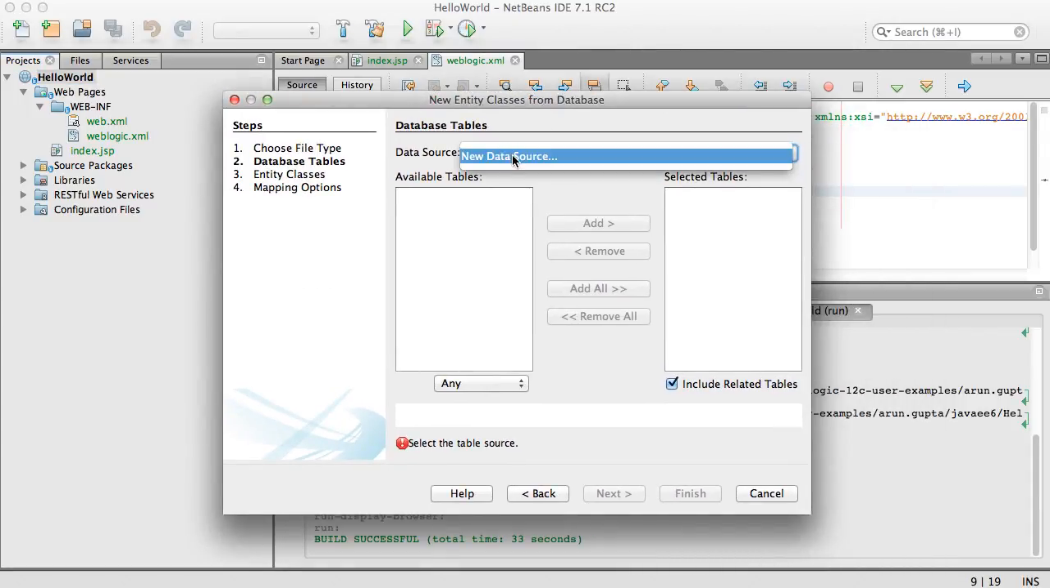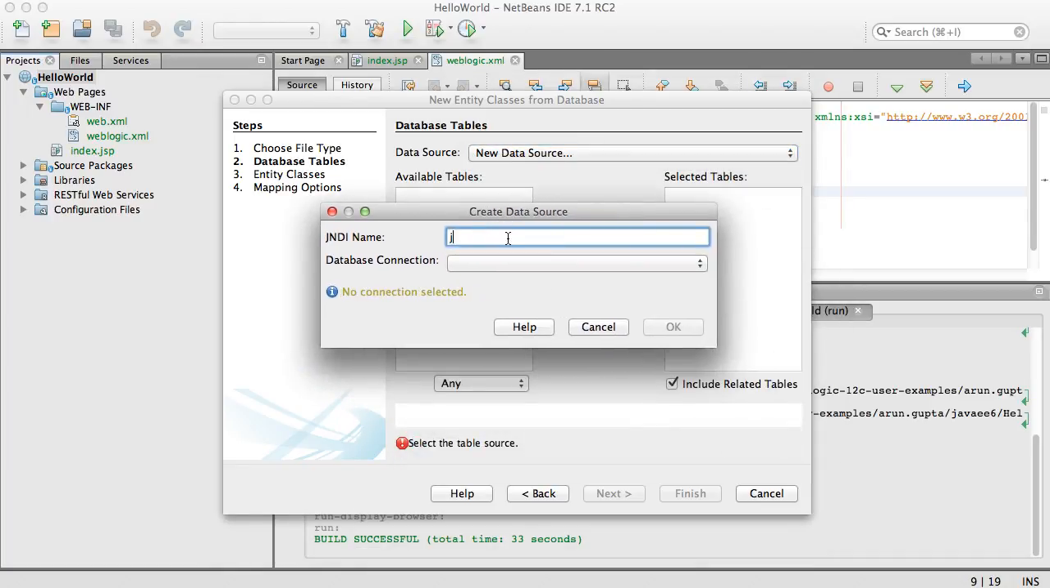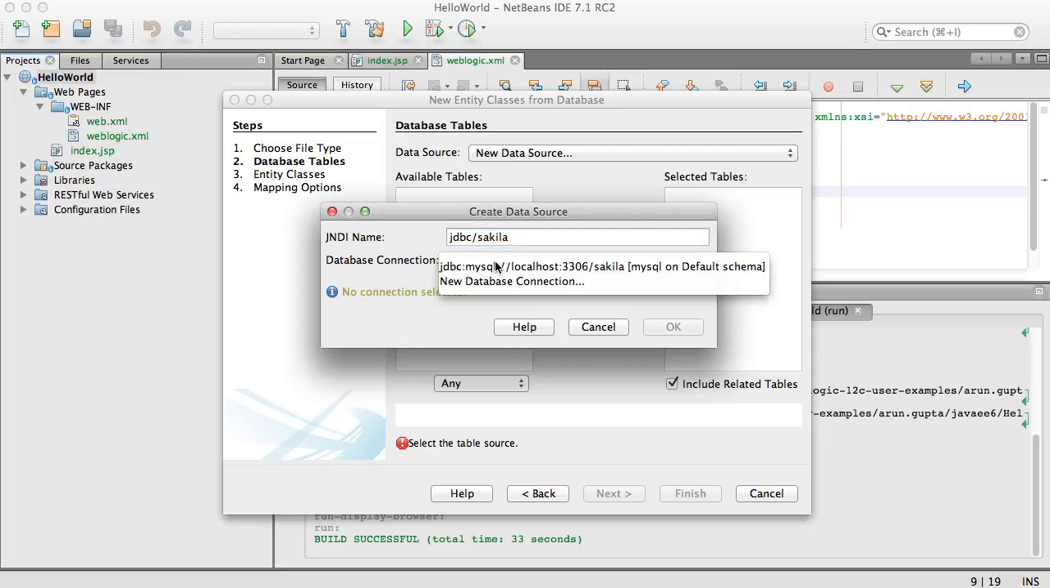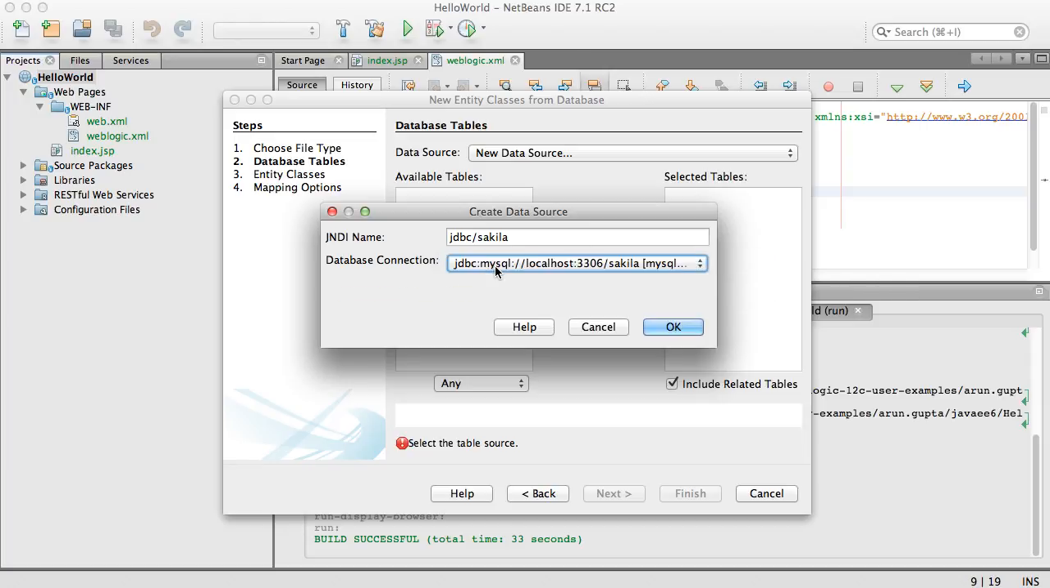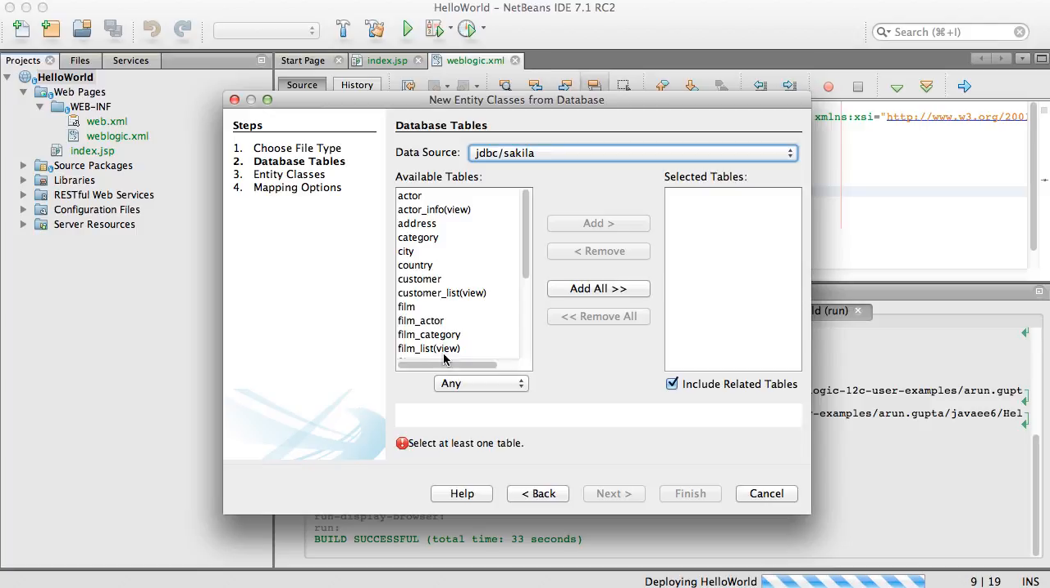And no data source exists. This is a brand new installation of WebLogic. So we're going to create a new data source. I'm going to call it jdbc/sakila. This is the same sample database that we installed earlier. We use a pre-configured database connection. Click on OK. And it automatically shows me what tables exist in that database, as we saw earlier.